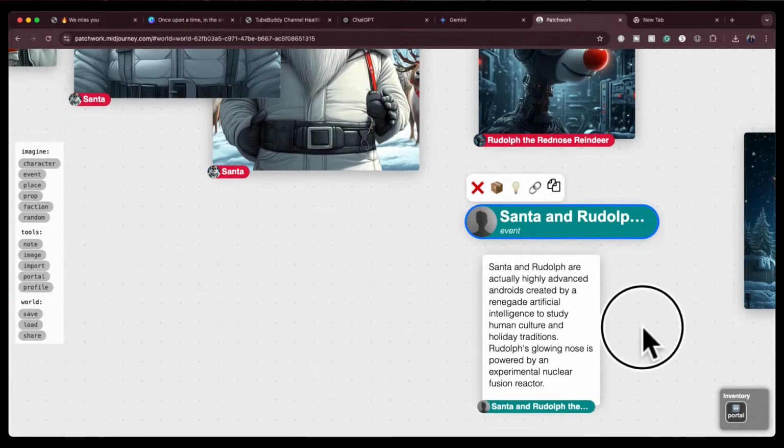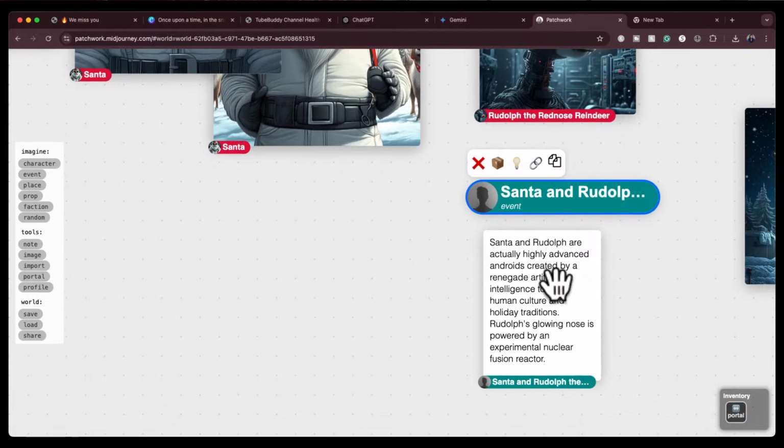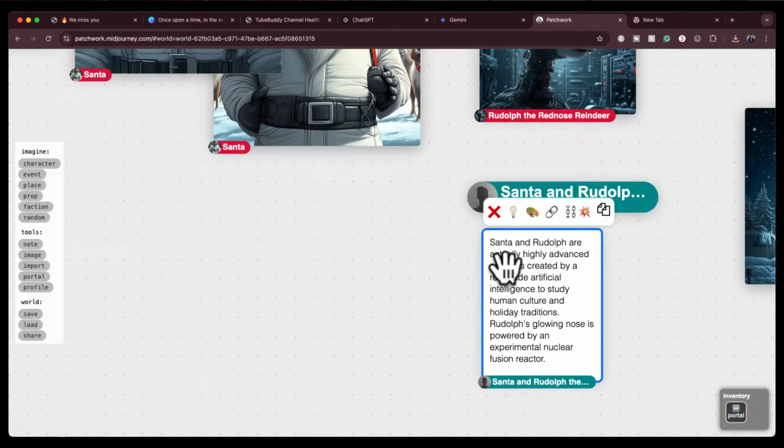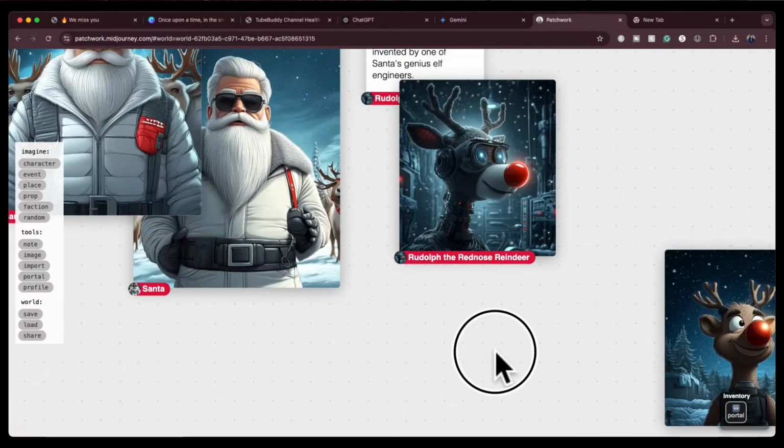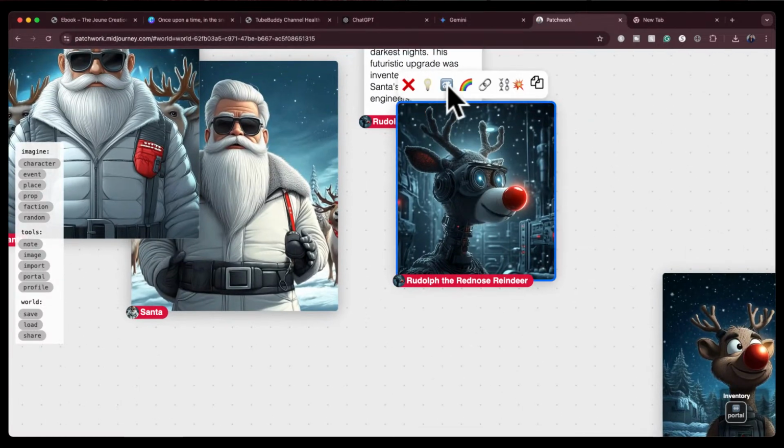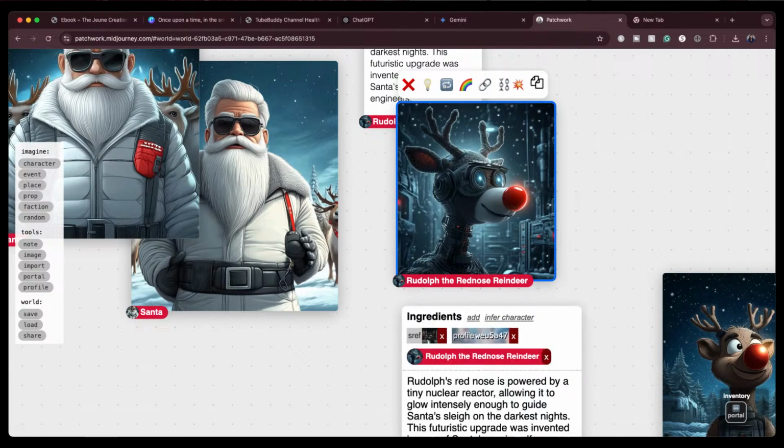So it says Santa and Rudolph are actually highly advanced androids created by. Okay, no, this is not what I'm looking for or what I'm trying to do. So let me X this out. Let me X these two out. And what I'm going to try to do is I'm going to try to remix this image. And I'm going to drag it here.